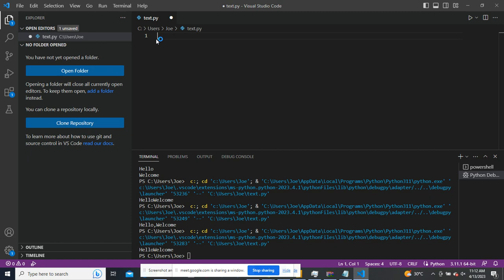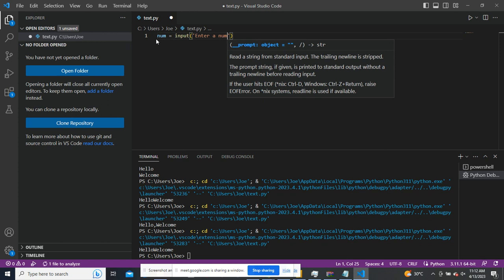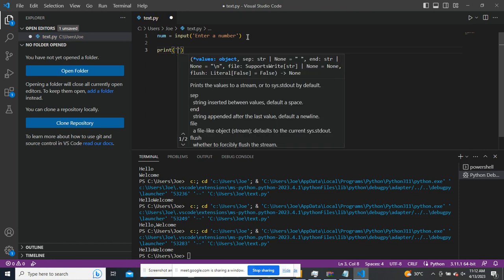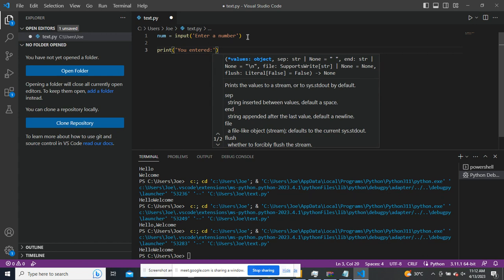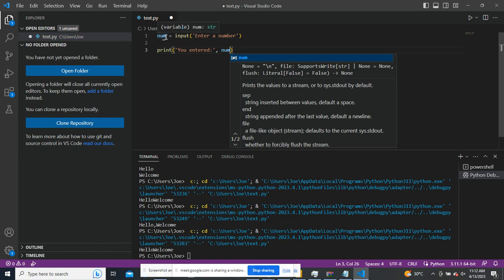So we will assign an empty space for the person, so that this num is going to store whatever the user is going to enter. So here you'll be like, enter a number. You ask the user to enter a number. Then you try and print that number. So print, you entered, and we call the function here.